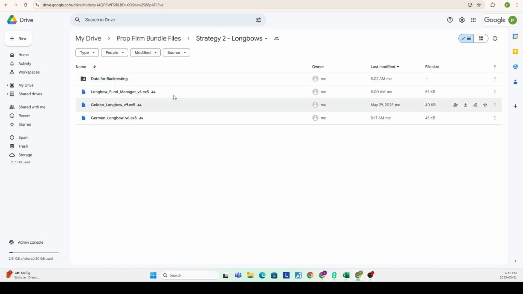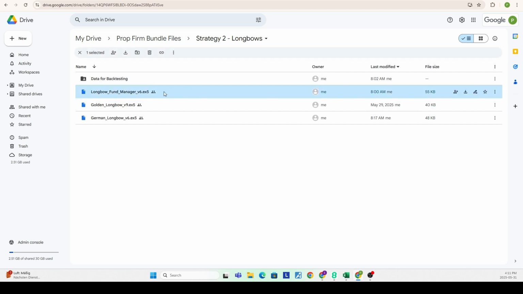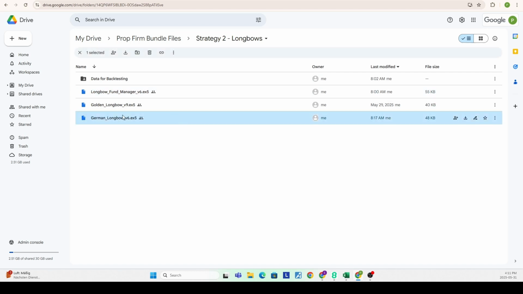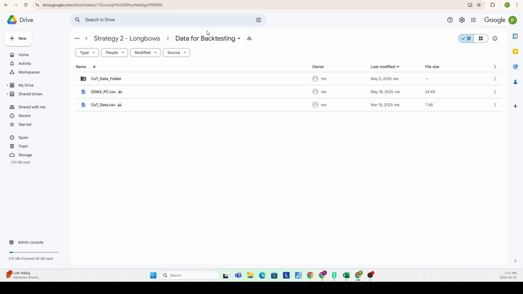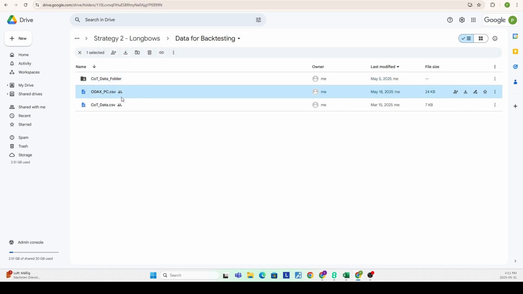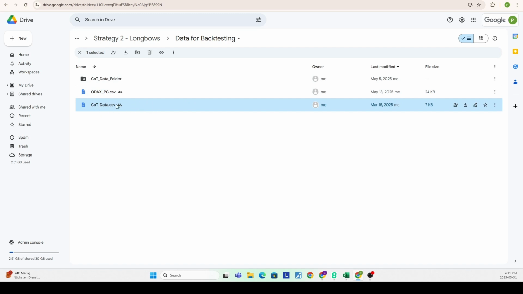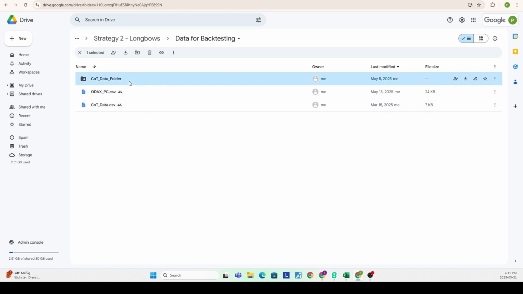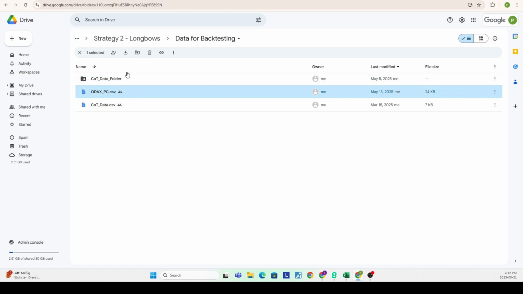So here in Longbow, as of today, which is the 31st of May 2025, we have two Longbows which are currently trading, the Longbow Fund Manager V6, and we have the German Longbow as well. We also have this folder here, data for backtesting, including the COT data folder and the odaxpc.csv. This one relates to Golden Longbow, so it's less relevant. So we have the COT data folder and we have the odaxpc, and both of these will be super important.